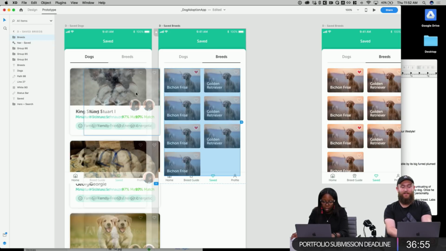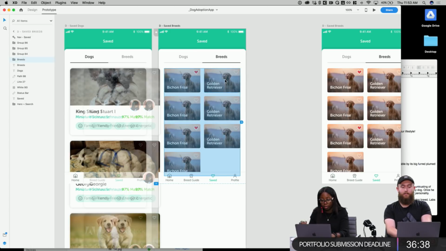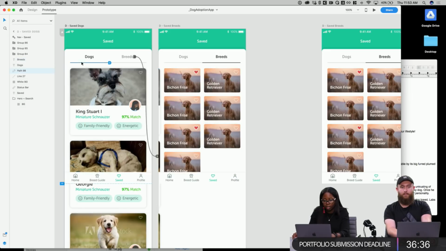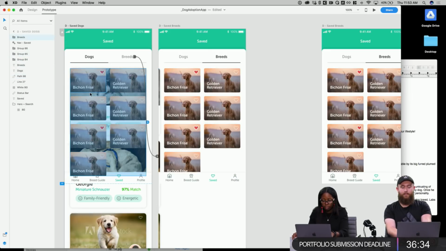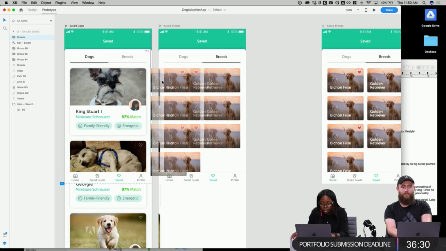Okay, so now I'm copying in this breed grid, and I'm pasting it there. So this is going to be behind the content that just transitioned out. And since we want this to come in from the right, we need to copy it onto this artboard and move it off to the side like this.